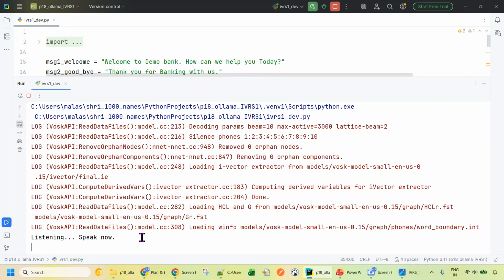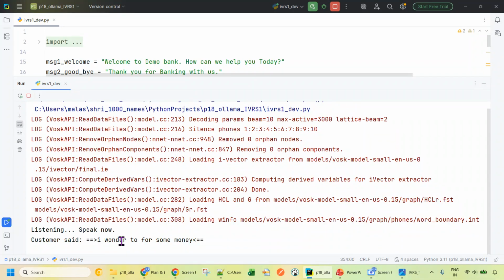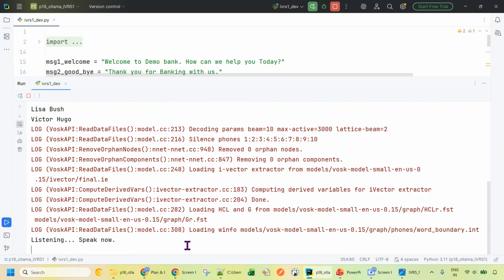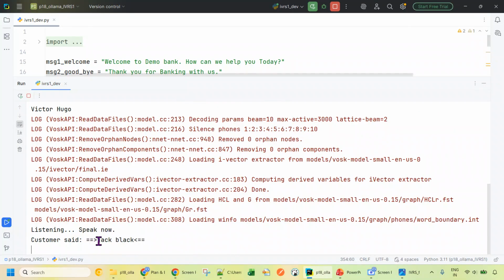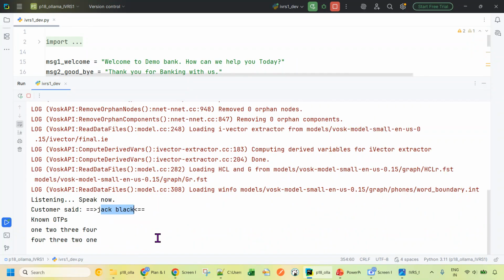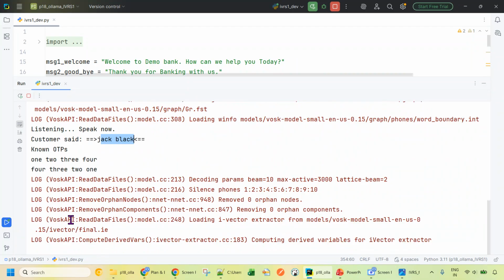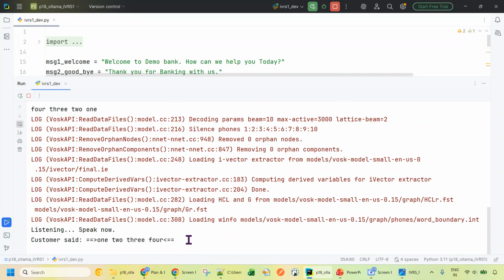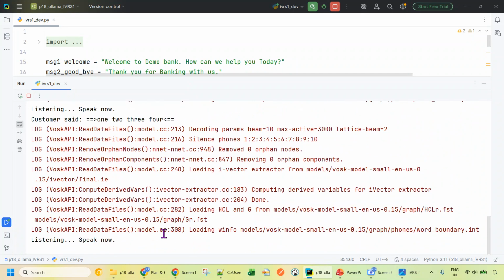I want to transfer some money. Jack Black. 1, 2, 3, 4. I want to transfer some money to my friend for his birthday party as a gift.